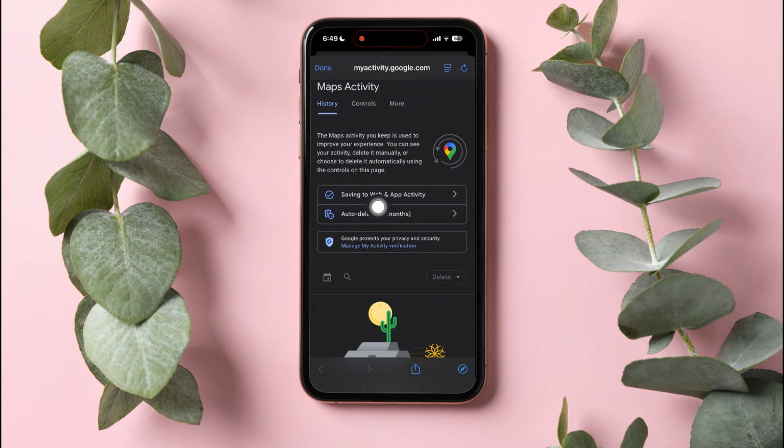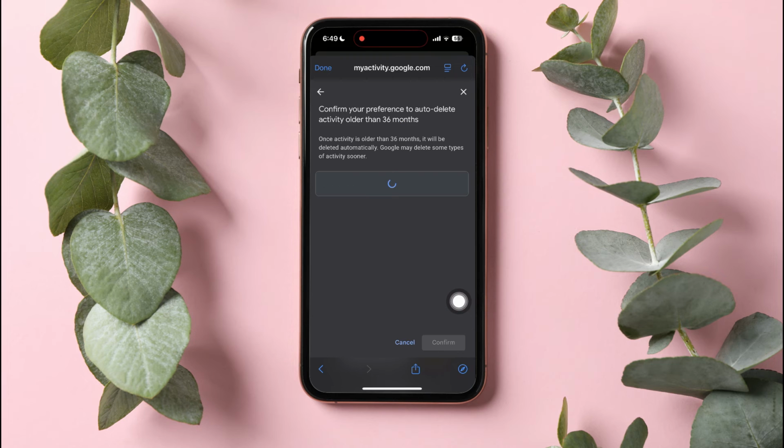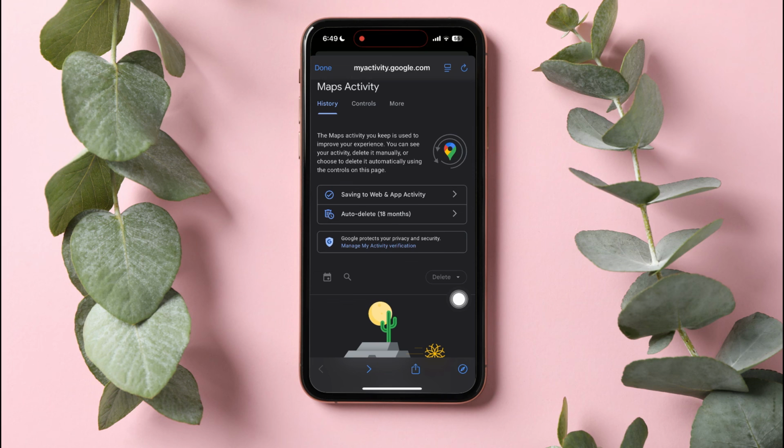Here, tap on Auto Delete. Now, choose an Auto Delete activity time range from here. For example, 36 months. Then, tap on Next. This means that once activity is older than 36 months, it will be deleted automatically. Tap on Confirm below. Following these steps, you can easily clear history on Google Maps on iPhone.